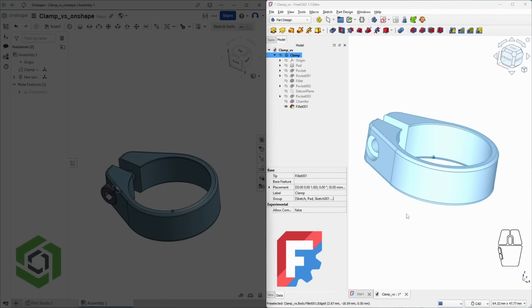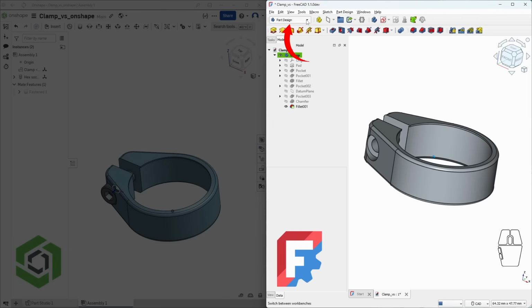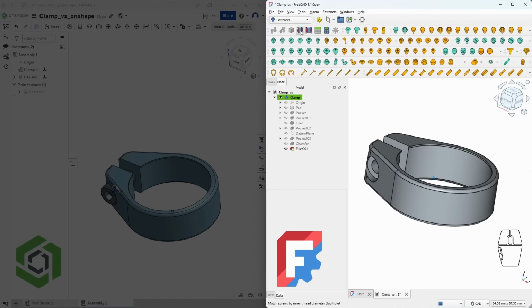First, you need to download the Fastener Workbench by going to Tools and then Add-on Manager. Once downloaded, go to the Workbench drop-down menu and choose Fasteners. This workbench has a vast selection of fasteners that you can use for your projects. You can place bolts directly in this workbench, but we will use the Assembly Workbench to join the clamp and the screw together to ensure that the bolt's position updates along with the clamp.